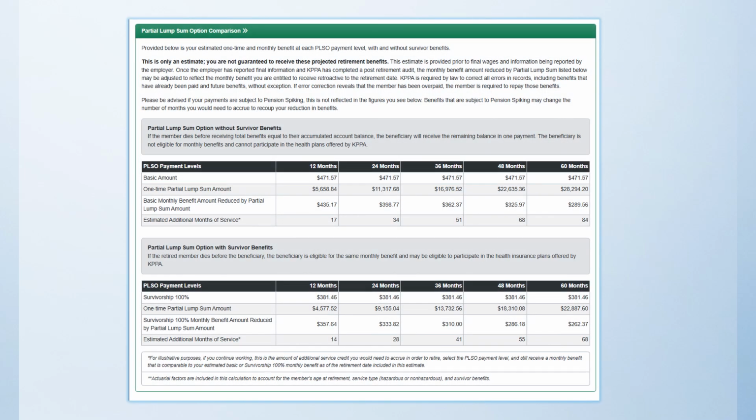Another screen behind a collapsible bar is the partial lump sum option comparison. This will show how much longer you would have to work in order for the partial lump sum option at that time to equal the basic payment or survivorship 100% option for the current retirement date. It is for illustrative purposes only.